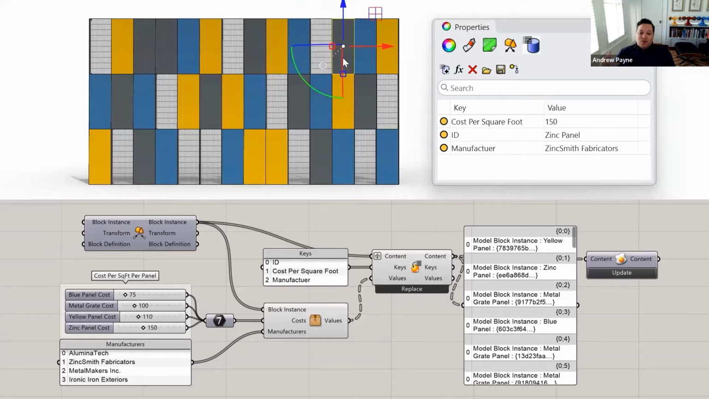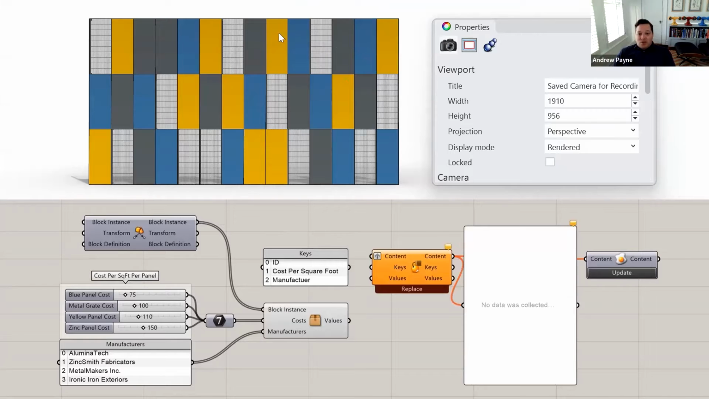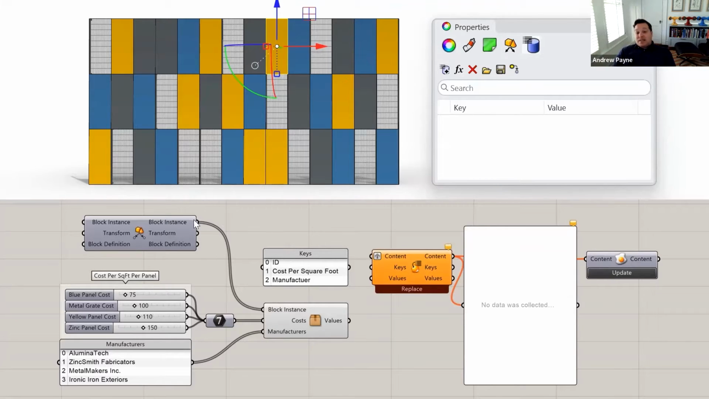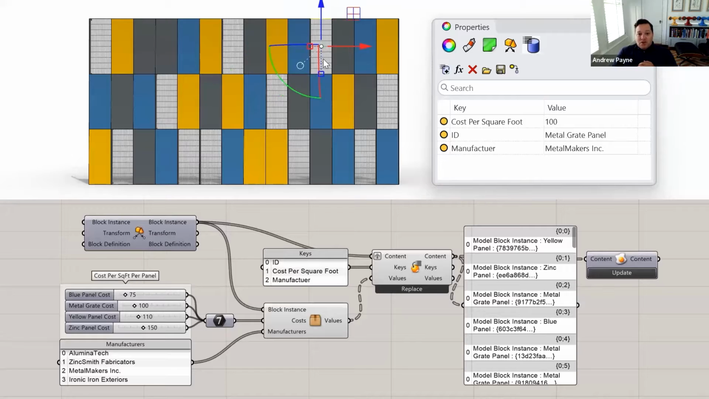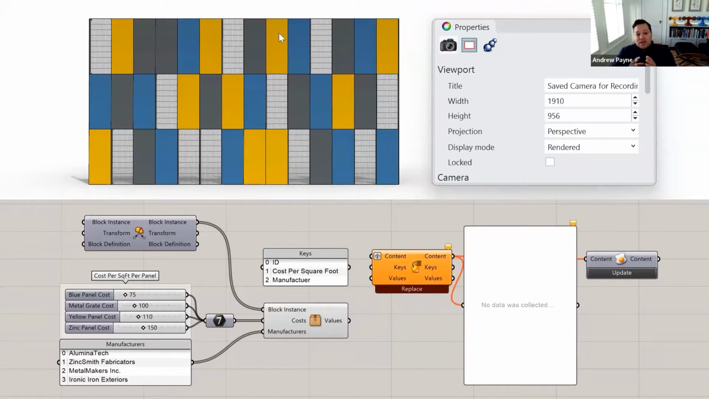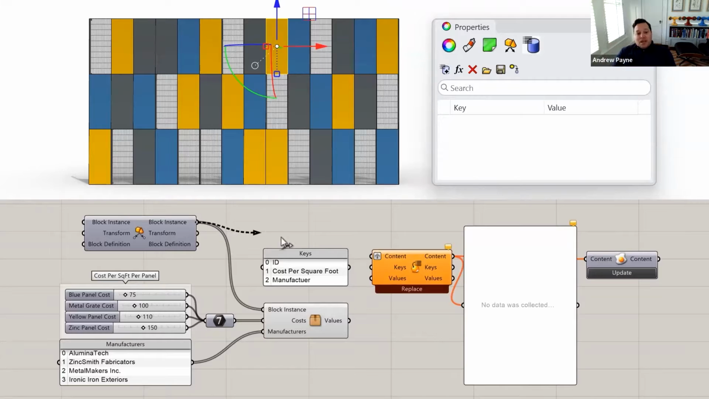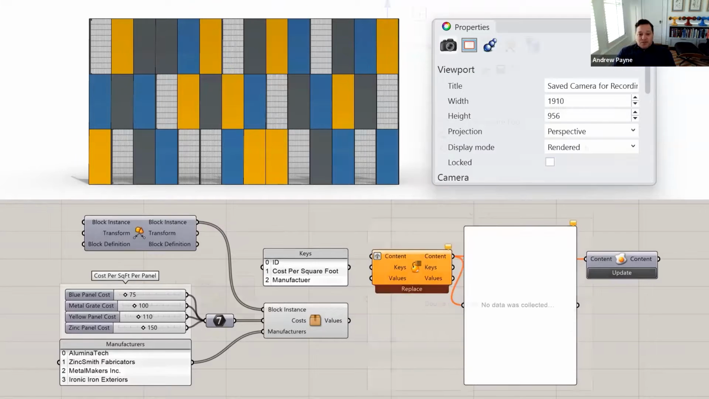assign the keys and values, and when I bake it into my model, you can see that now each one of those panels has a key value pair, a set series of keys, values, and pairs that represent its ID, its cost per square foot, and its manufacturer. And they're all unique. So a yellow one knows it's a yellow panel, a blue one knows it's a blue panel. It knows the cost per square foot. So now every time we update that or bake it, it will then update that user text information.